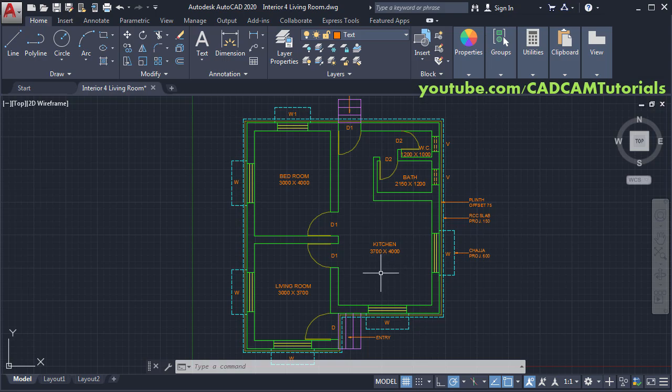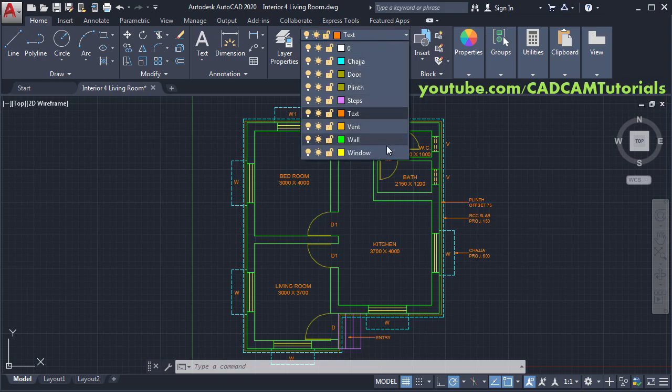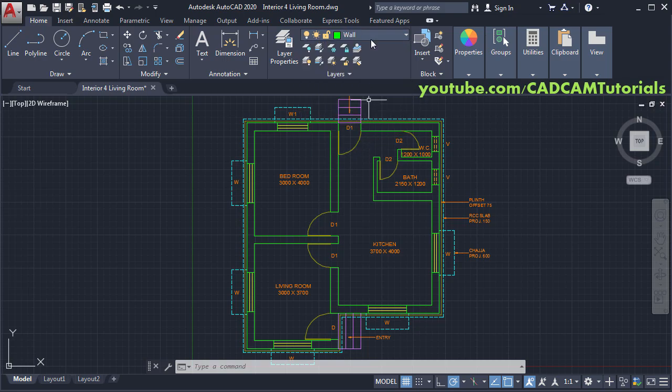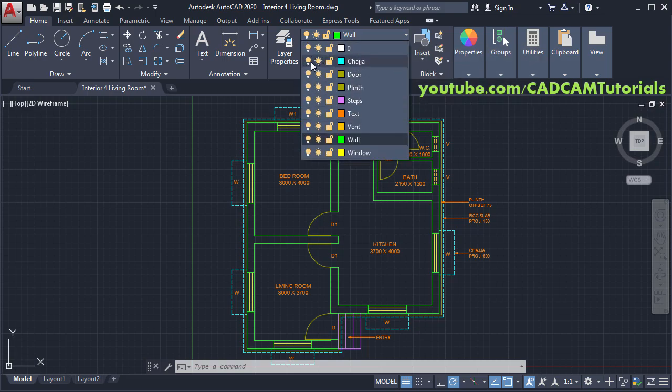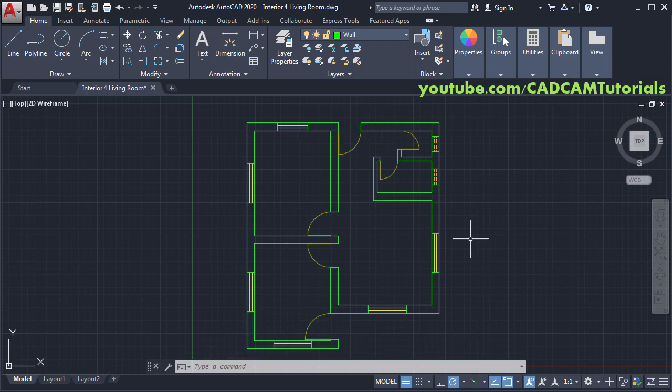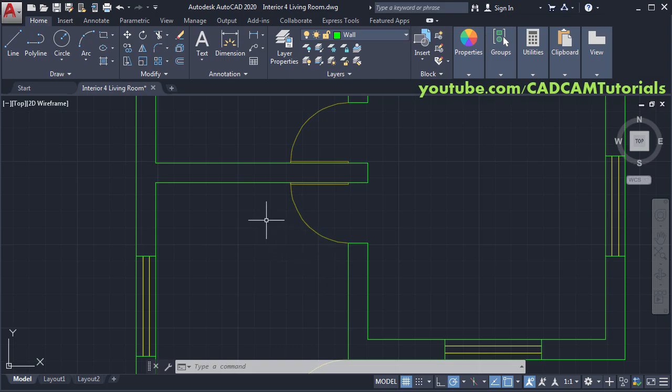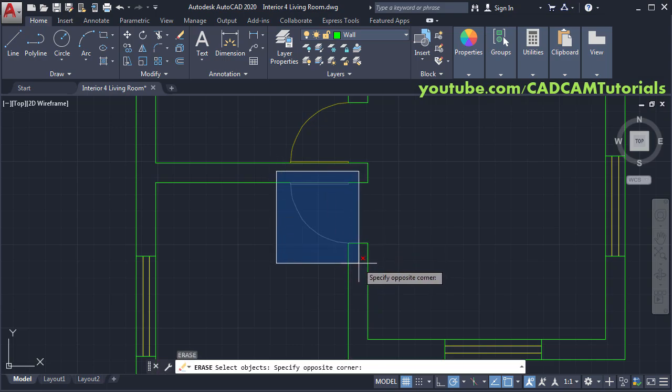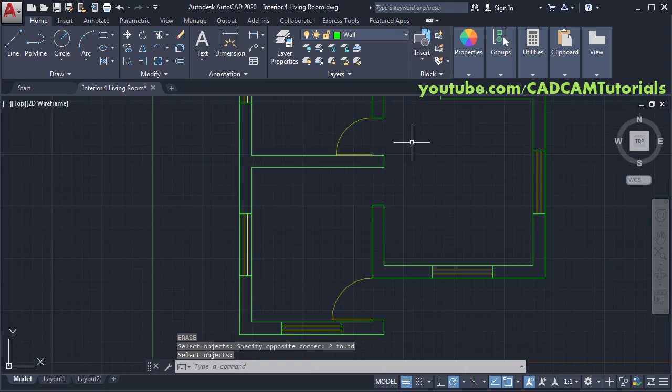Now in this layout, at first we will turn off unwanted layers. Click here, make wall layer current, then again click here and we will turn off the chhajja, v-length, steps, text layers. Then click outside. Then I don't want any door here, so I will erase this door. Type E, enter, then select this object and enter, zoom minus.